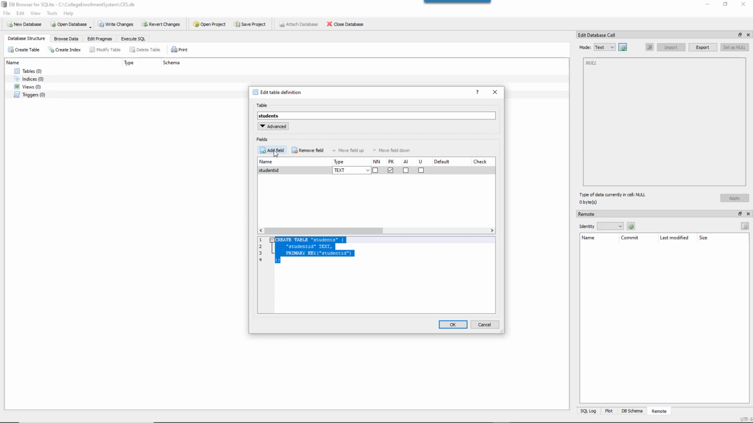So next I want to add another field, and I want to say student name. See, it keeps showing me what it's generating. So if I wanted to write a program to do this programmatically, I could copy and paste this out. So here I say student name. And once again, that's going to be text. It's not going to be a primary key.